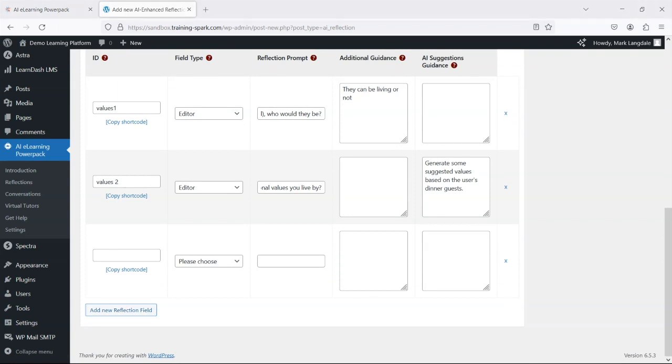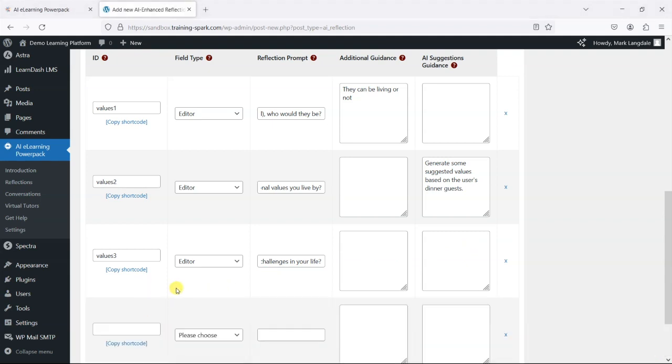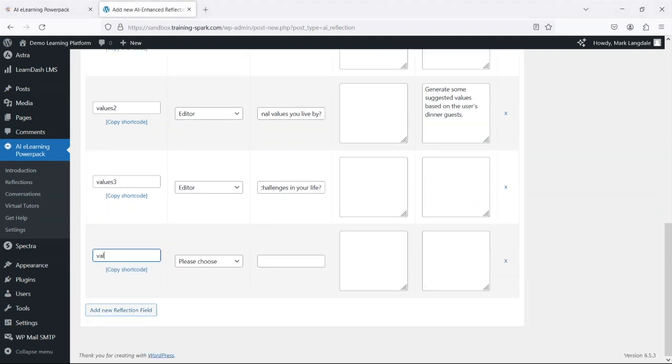I'm going to ask them what their biggest challenges are, values 3. What are the biggest challenges in your life? I'll leave that one as a no suggestion here. And then values 4, I'm going to ask, how could your values support in overcoming these challenges? And I'm going to get AI to suggest that.